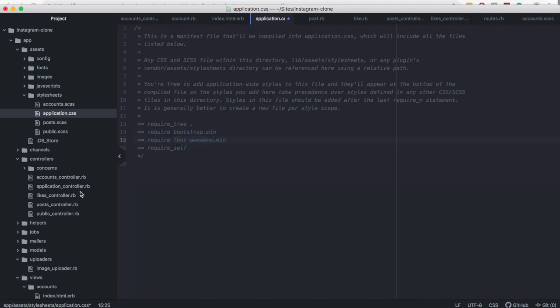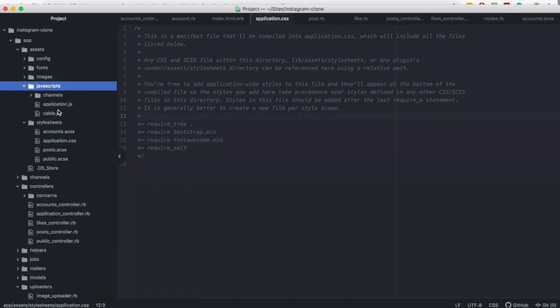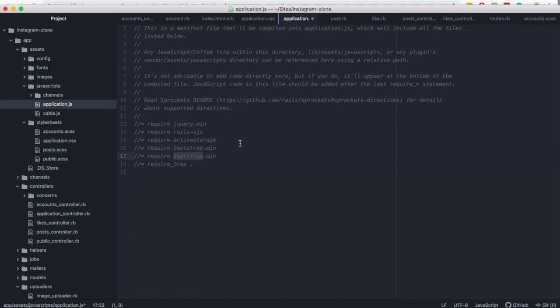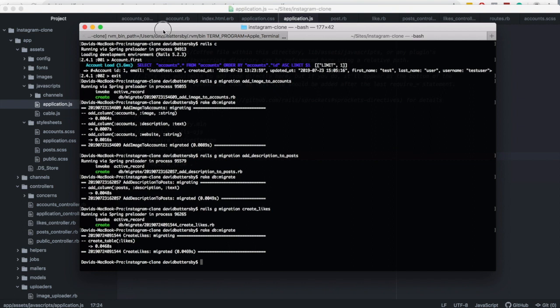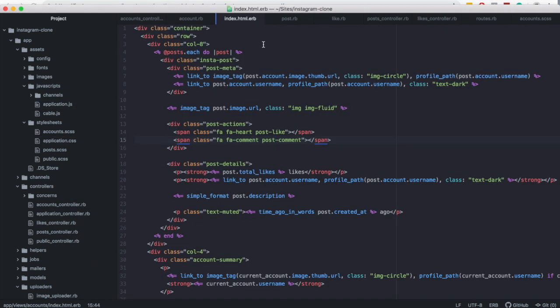And then within the application.css, we will put in our minified version of the Font Awesome style sheet. And then we'll do the same again for the application.js file, so fontawesome.min. And if we restart the server, then we should be able to use these classes within our application.